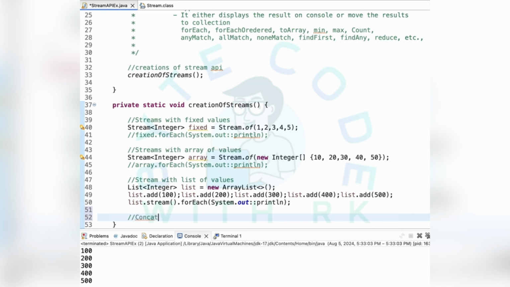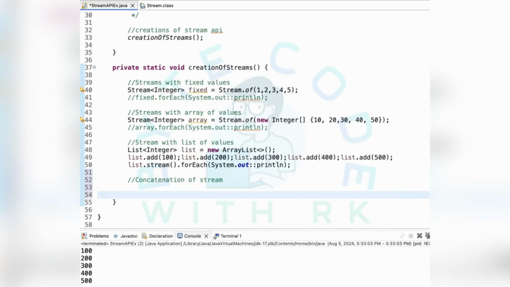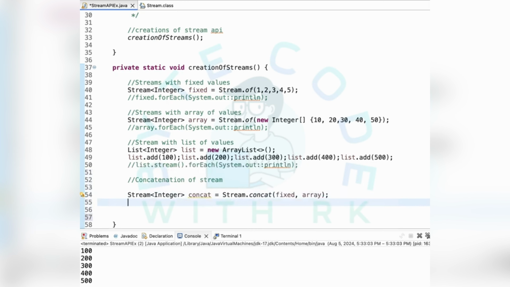You can also concatenate streams. Concatenation of streams is also possible. For that I need to use the concat method of Stream. First I need to create a stream of type integer, concat equals Stream.concat. To concatenate I need two streams, so I am taking fixed as one stream as an input to the concat method, and then the second one, array, as the second input to the concat method.